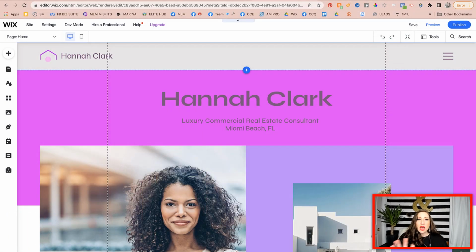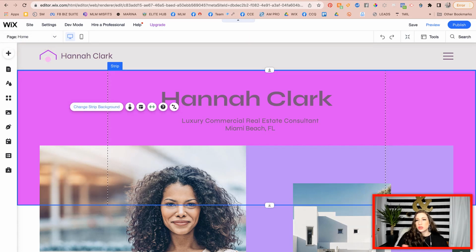Now, depending on what your editor looks like and what version you have, or if this changes in the future, your buttons might look a little different, but I'm going to show you two different ways that you can do this. If you're changing all of the strip backgrounds and customizing your template, you don't have to do this all by hand. There is a way that within one click of a button, it will automatically update all of those colors on the site as long as they were part of the theme, okay?